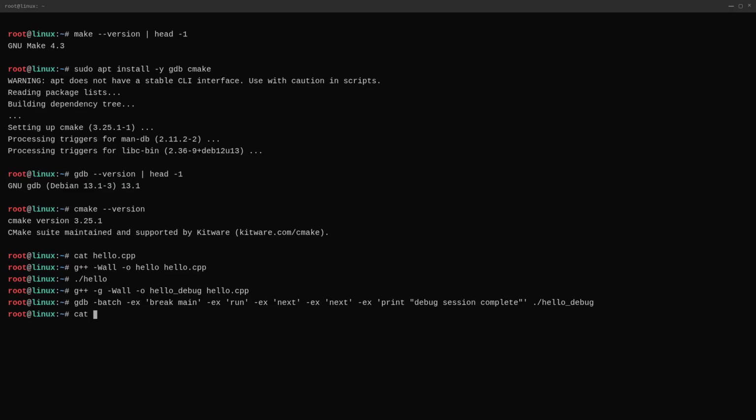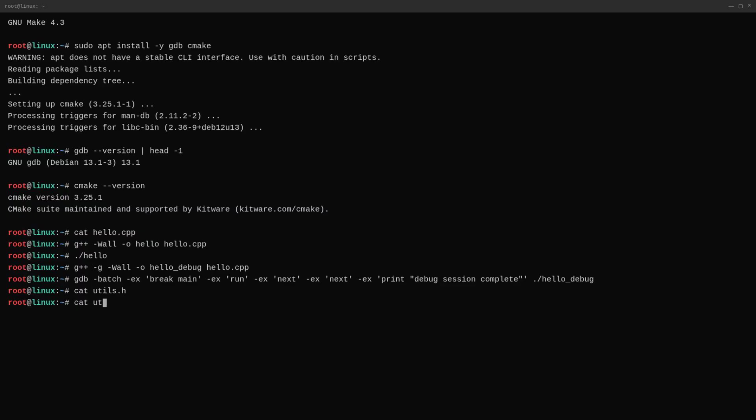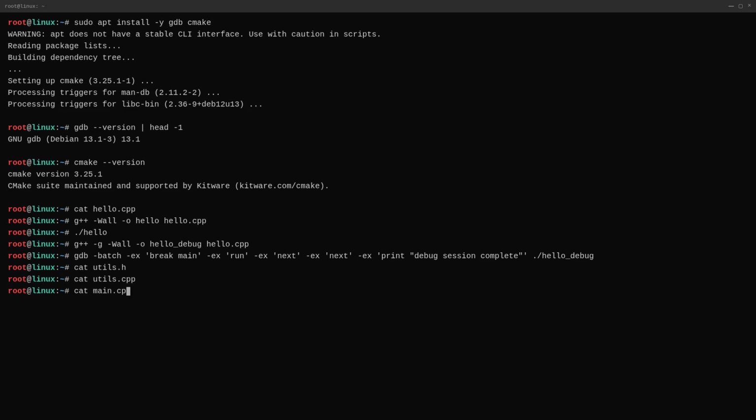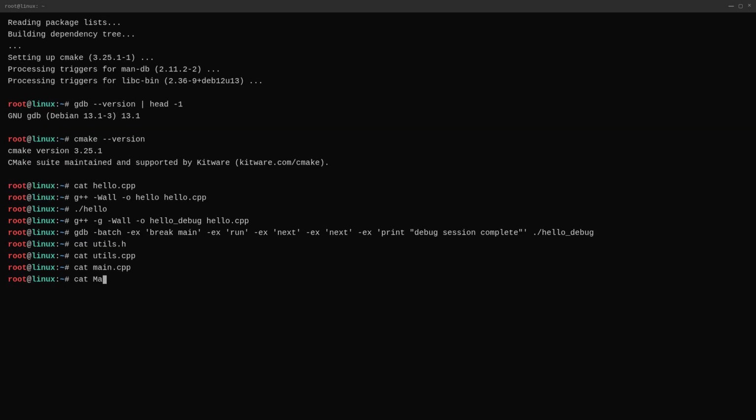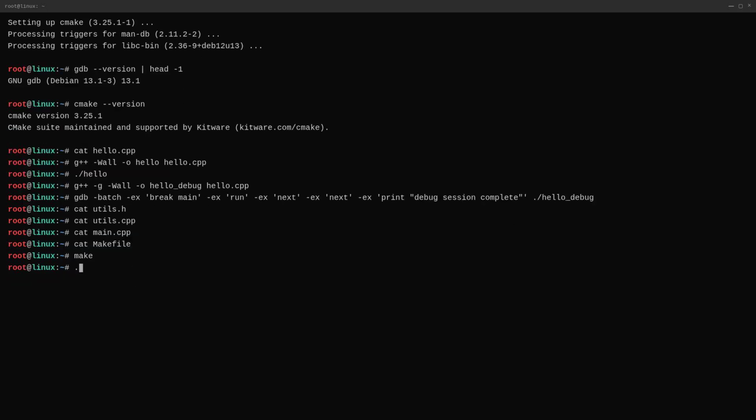Real projects have multiple source files. Let me show you how to use a makefile to manage compilation. We've got a main file that calls a function from a separate utils module. The makefile ties it all together, so you just type make and everything compiles in the right order.